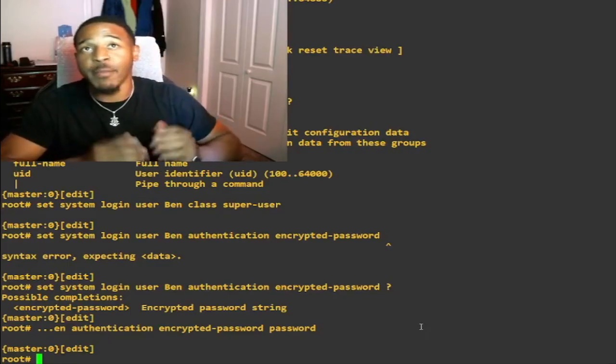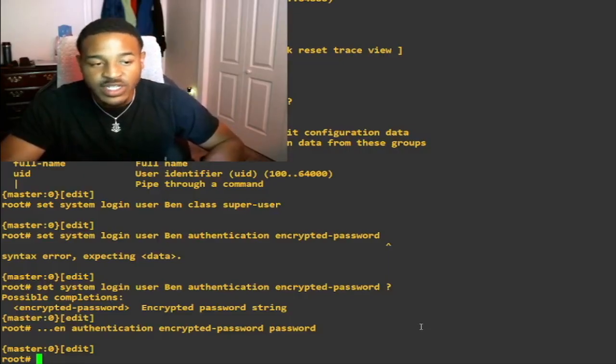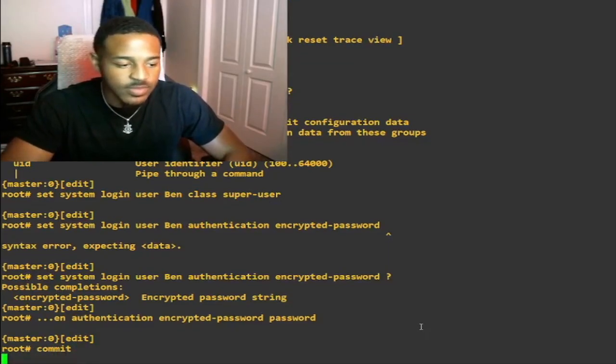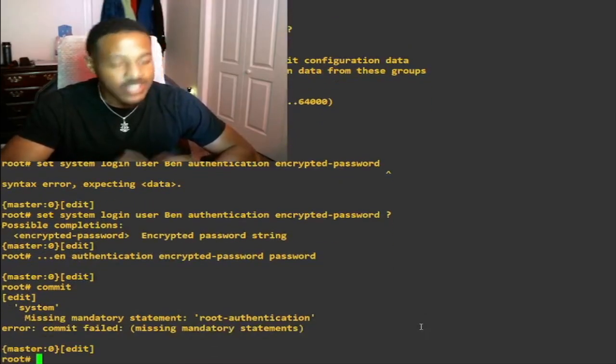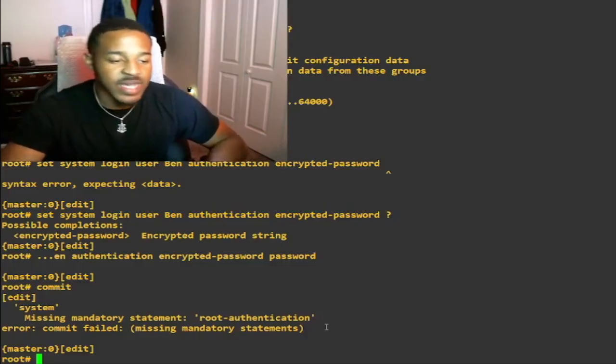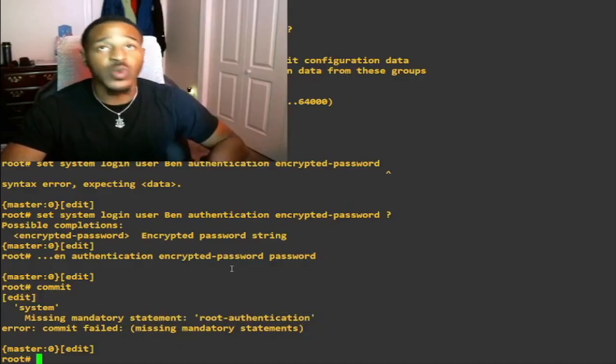So now if I were to commit these changes, or at least try to commit, because we have left out a very valuable step. When we zeroize our device and the factory default is just shipped to us, we have to set the root authentication password. So if I tried to commit these changes right now, I would get a commit error. So let's try it. Let's do a commit and see what happens. See? So we're getting the error. It says commit failed, missing mandatory statement, and it's basically telling us that we did not configure the root authentication for our root user. So we have to set an authentication password for our root user.